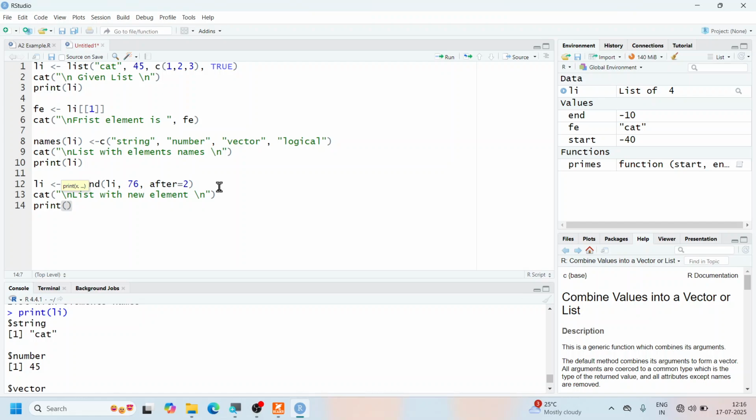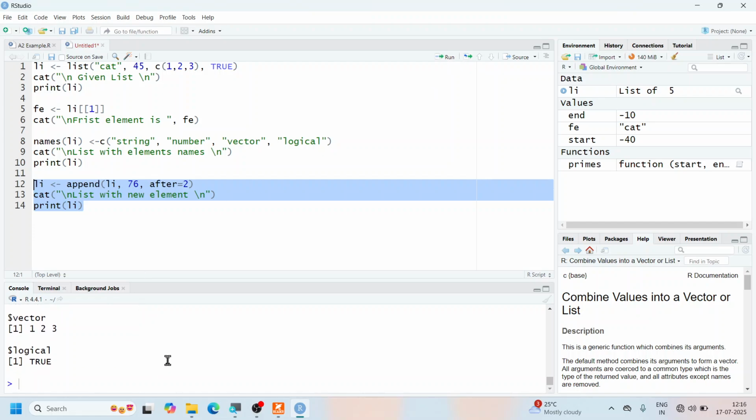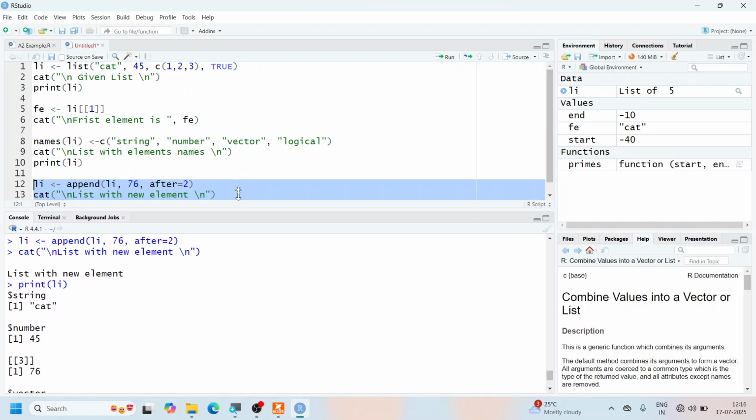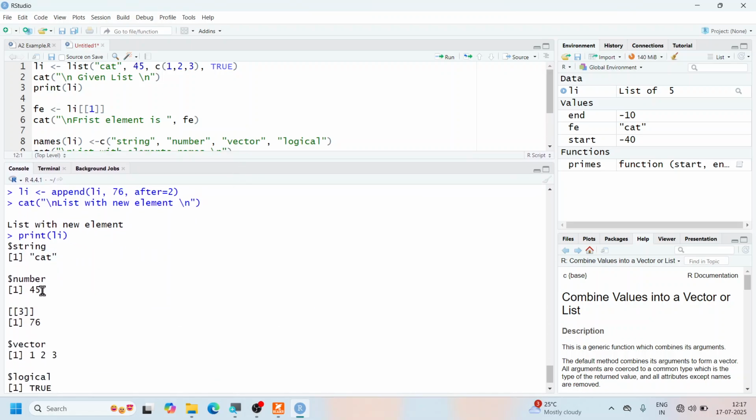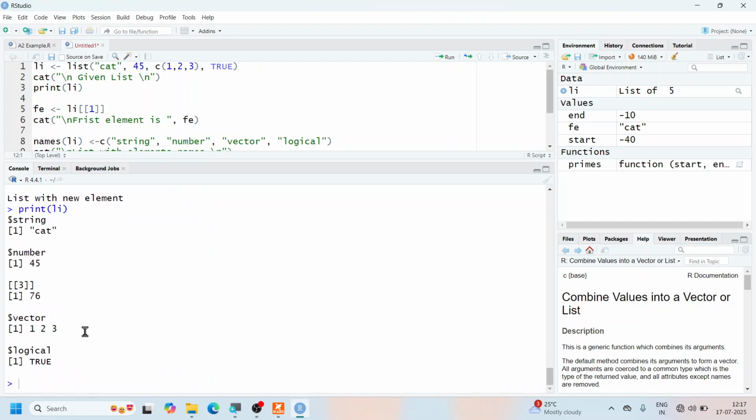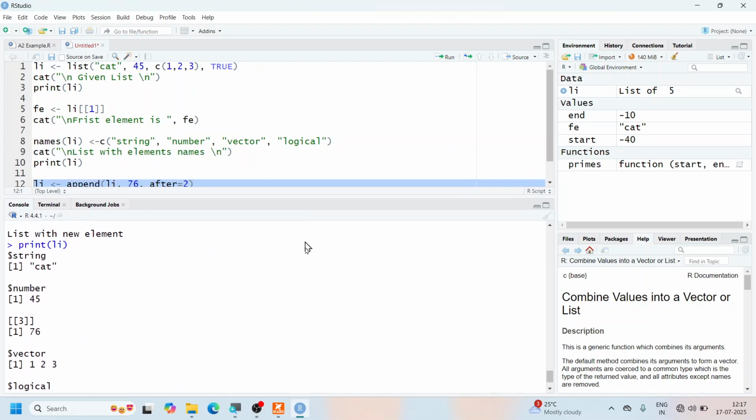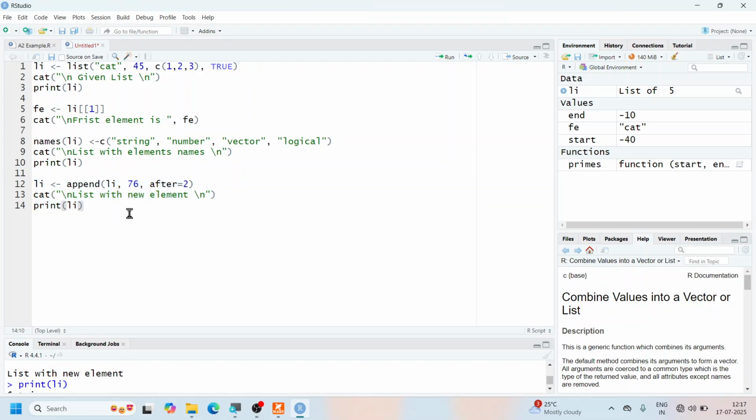So let me print the list here again. I'm going to just print this list. Let me select this and run it. And what you notice here, let me just bring it up for you. So you have cat and you have 45, after 45 at this third position. You notice that I have not given any name for that. So third position it is 76. Then we have a vector. Then we have a logical. So some things have come there. Done. Let's go ahead.